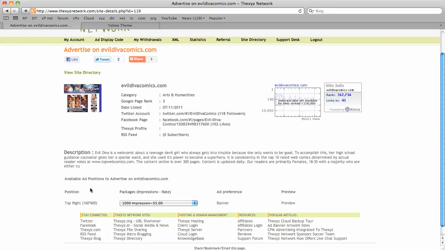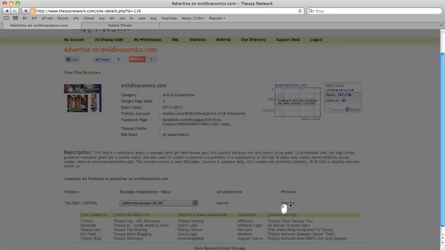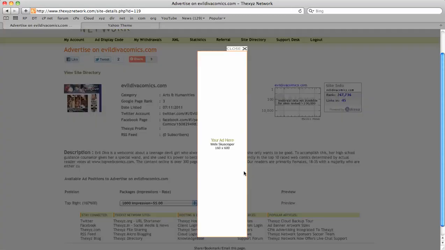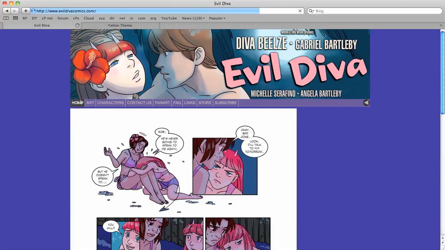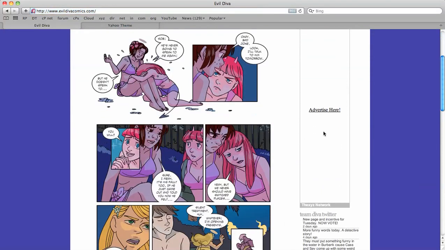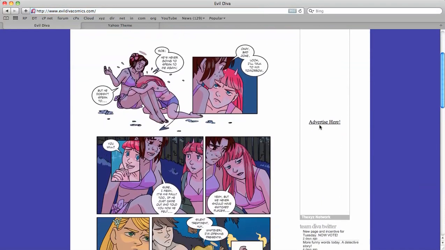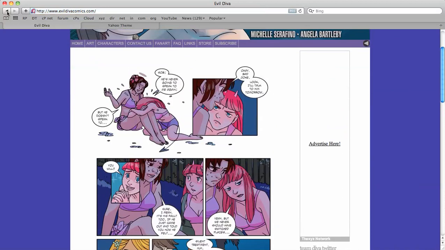So the position available on Evil Diva is a top right 160 by 600. We can take a preview of this unit by looking here. It's a wide skyscraper unit. It's 1,000 impressions, cost $5. And if we click on the website, we can actually see the unit has been embedded correctly there. So this is a site that has been set up correctly.